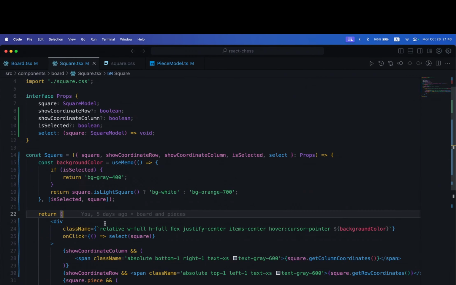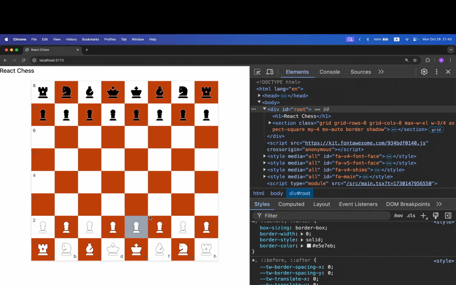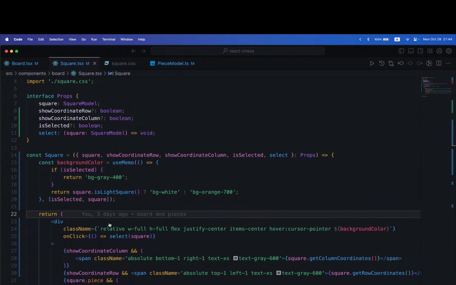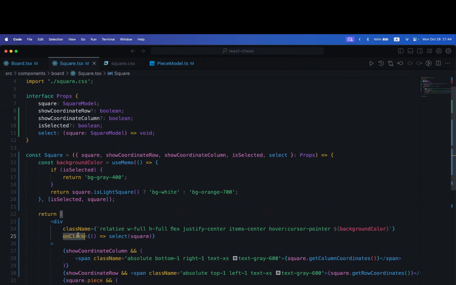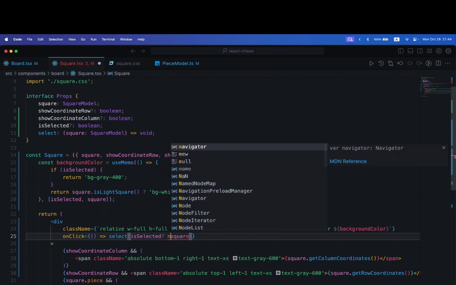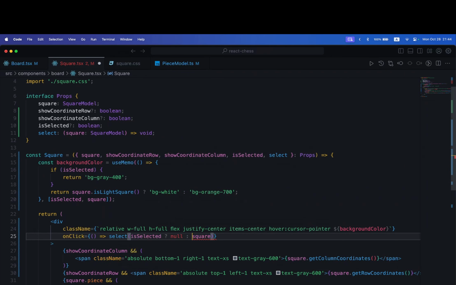Now I just want to give the ability to also unselect this square, because we can select any square we want. However, if we click the same square, we are not unselecting it. And to do that, it will be quite simple. Here on this onClick, whenever we select a square, we just check if this square is already selected. If so, we're going to send null. Otherwise, we send the square as a parameter.